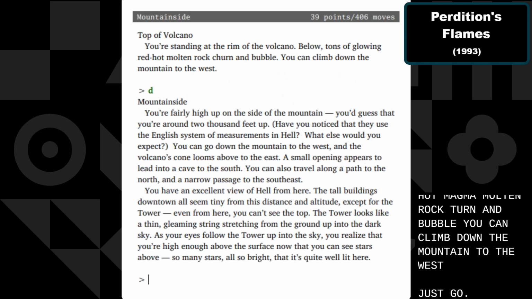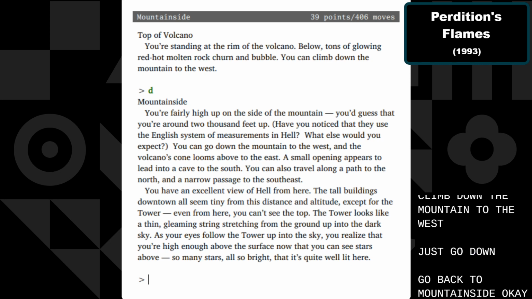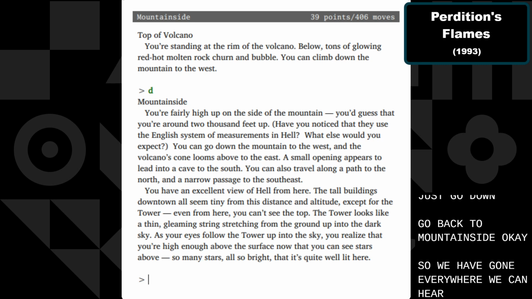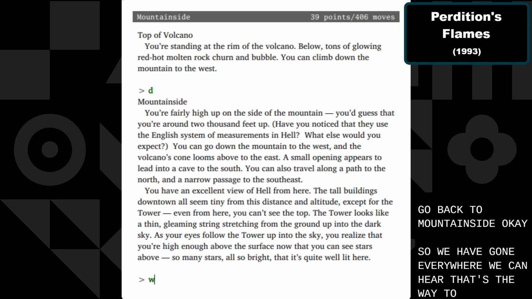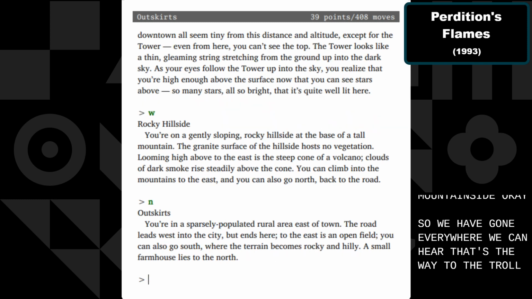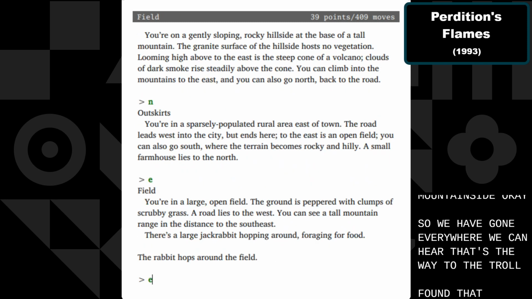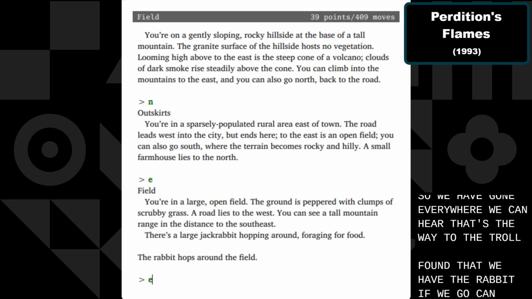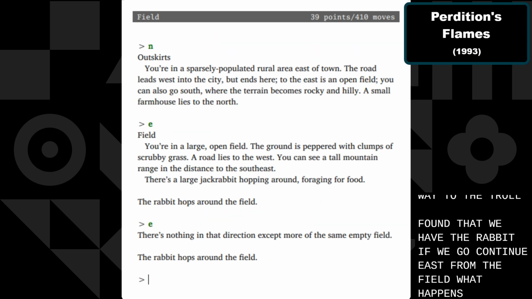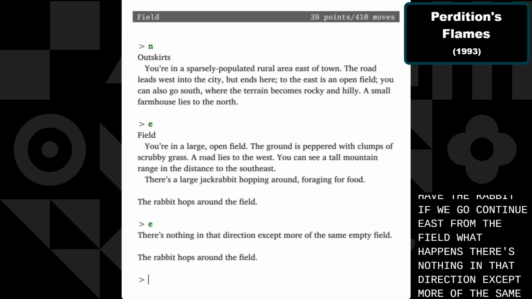Can we just go down? Or we're back to the mountainside. Okay. So we have gone everywhere we can here. That's the way to the troll. So we have found that. We have the rabbit. If we continue east from the field, what happens? There's nothing in that direction except more of the same empty field.